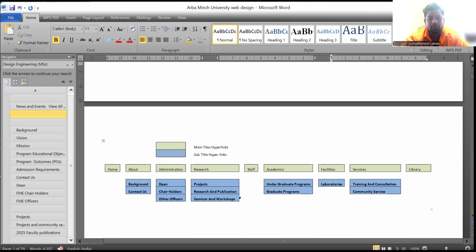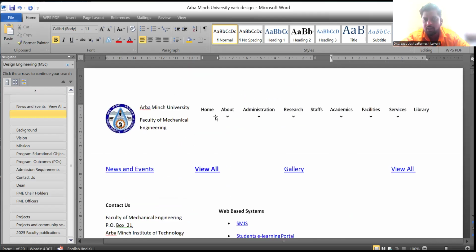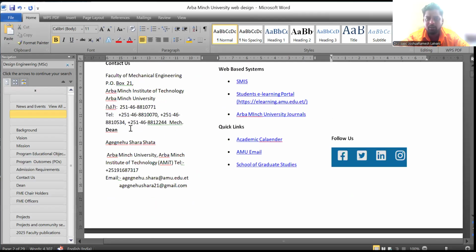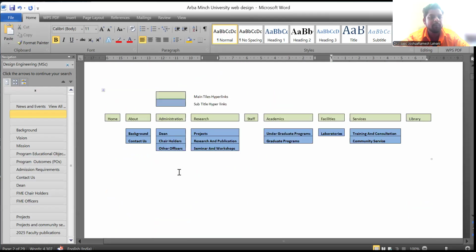The next thing is, we can come to this next page. So this is the explanation of the previous tiles. Here you can see home, about, administration, research, staff, academics. All these are the home pages. The home page will be the first page. So here this home page is a main tile, which when you click home, it has to land again on the same page. This page only.